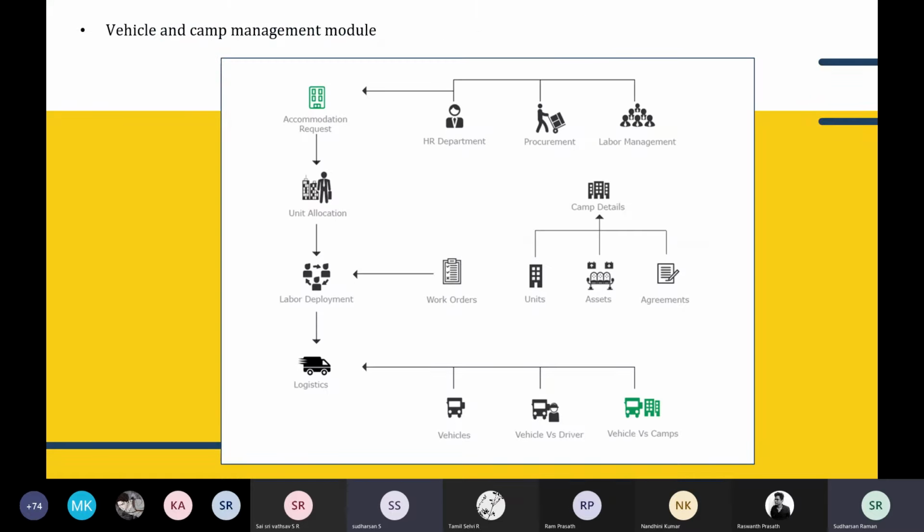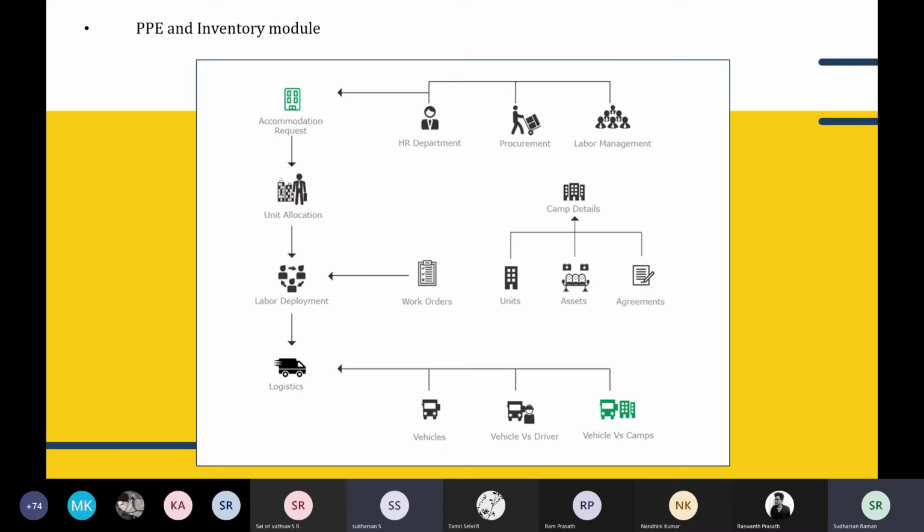The next module from this product is vehicle and camp management. It mainly deals with structures, occupancy and camp assets, agreements, vehicle trip sheets and vehicle maintenance. Next one. The next module is the PPE and inventory module. It deals with purchase request, local purchase order, receipts and invoice, quotes and comparatives, issue and stock management. So next one.